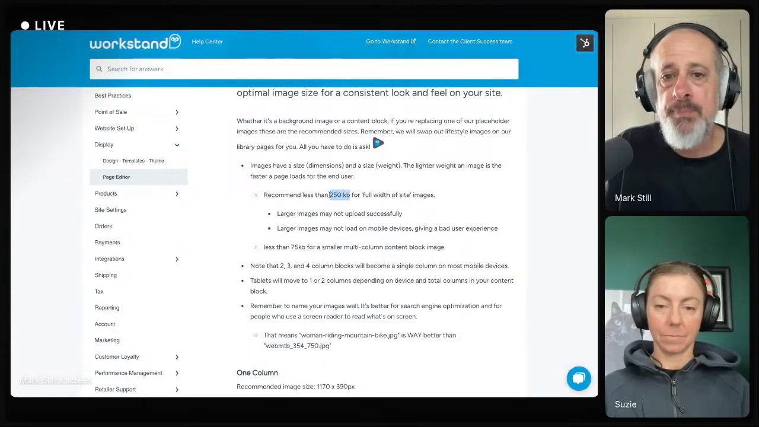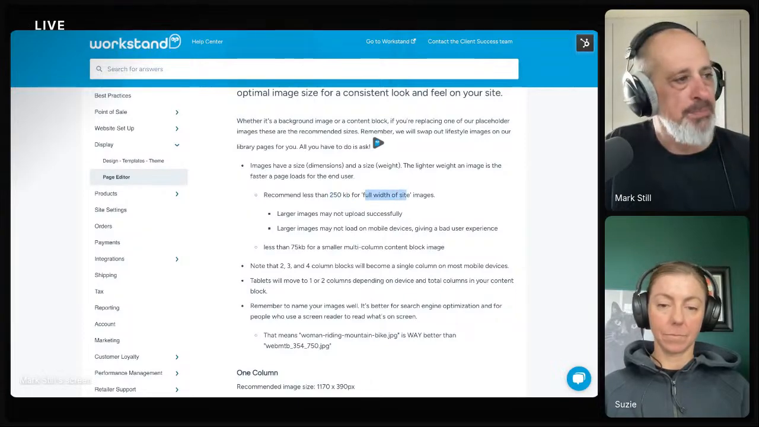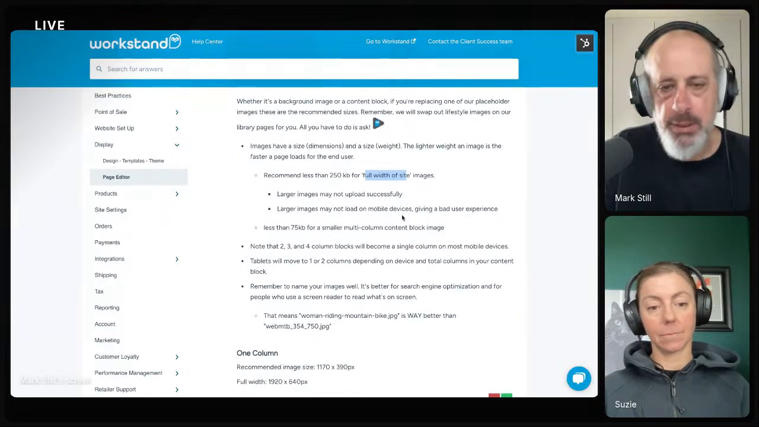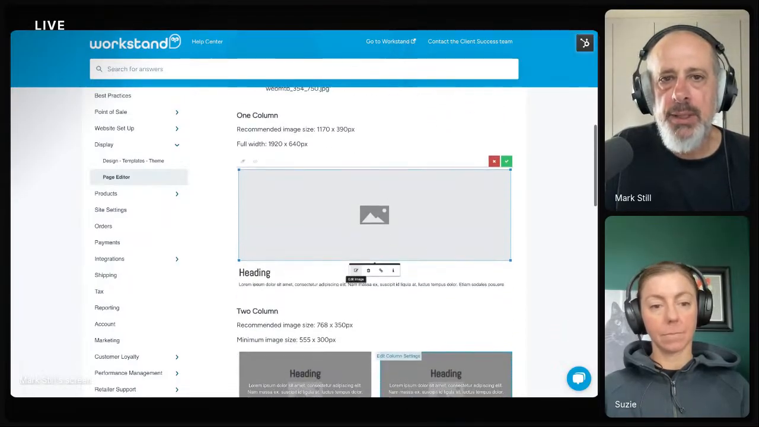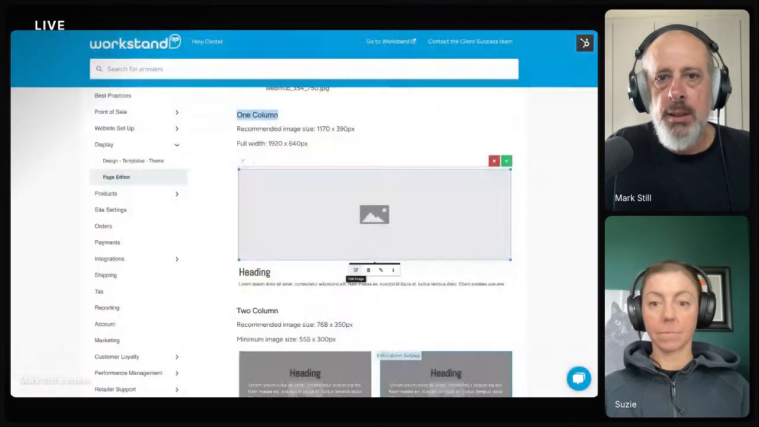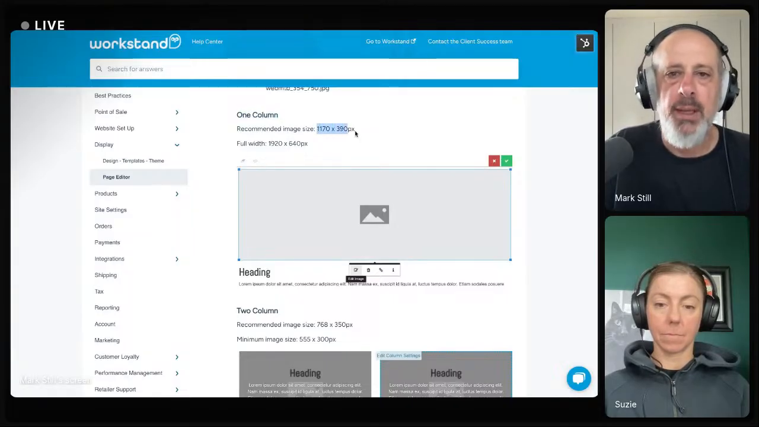So they need to be less than 250 kilobytes for full width images. And that's just because pages that load slow is no good for Google and search. So you want to make them load fast. Best way to do that is to have lightweight images. And then here's where it gets into this. If you have a one column image, kind of like this, then the recommended size is 1170 by 390 pixels. But if you're doing a full width image, then you do 1920 by 640.